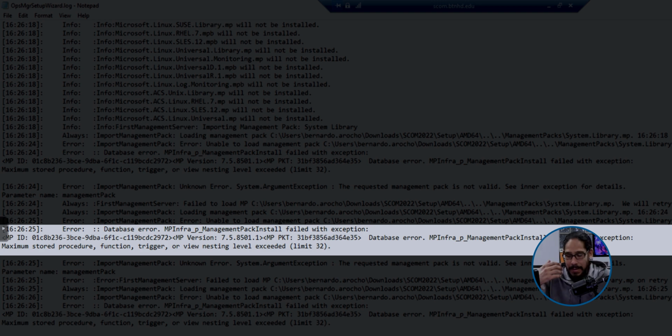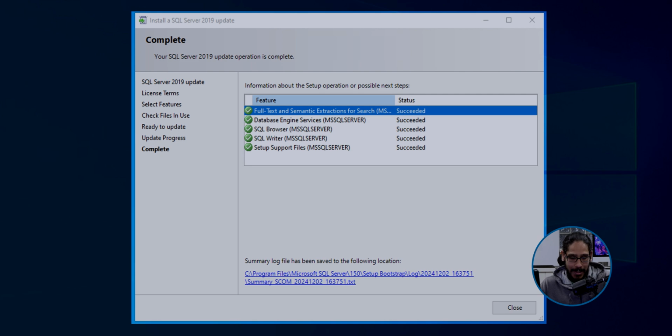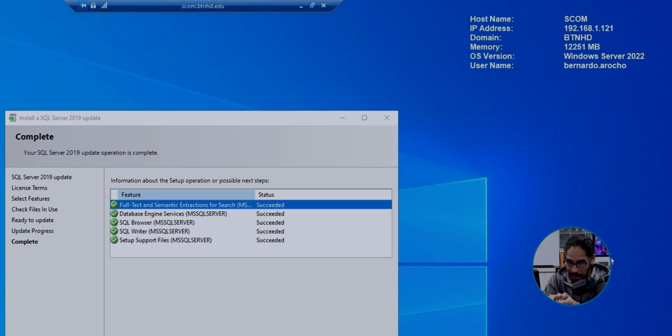Now, if you look deeper into the logs, I noticed that a lot of things were not installing properly inside the database. So I did a lot more Googling, and apparently SCOM version 2022 does not like SQL 2022. So I actually had to revert back from my stable and start everything over again. Eventually, what I did was install SQL Server 2019, the latest and greatest one. I installed it on the SCOM server.